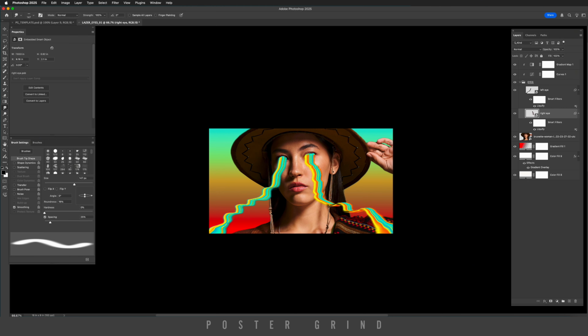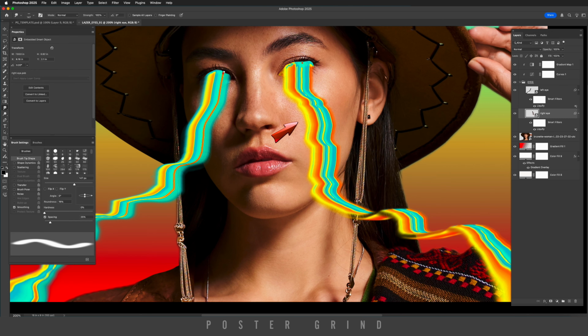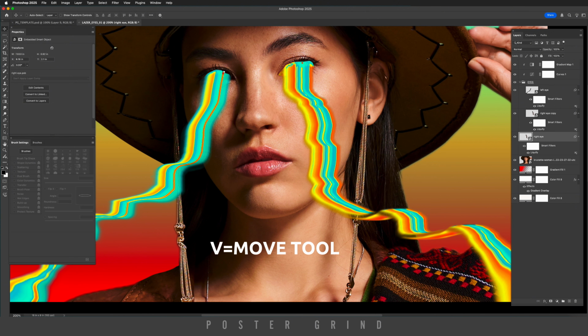Now, if you want to get really slick with it, we can add a little shadow. So I have the light source coming from right to left on the image. So what I want to do is add some shadow below this one. So going with that right eye, I'm going to make a copy, Command J. I'm just going to drag this out of the group like so.